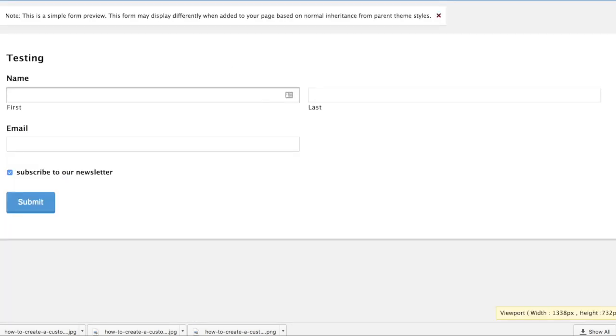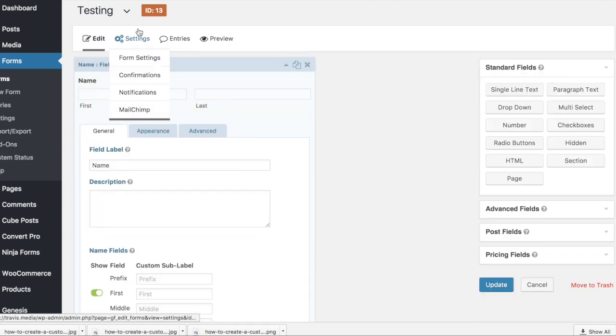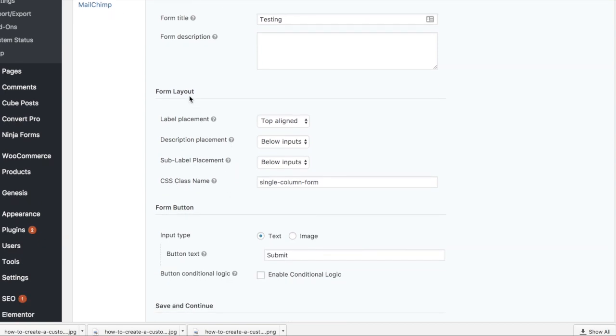If you go back to your form, you go up here to edit, go to settings and form settings. You're going to see here CSS class name. This is for your entire form layout. Enter in single column form here.